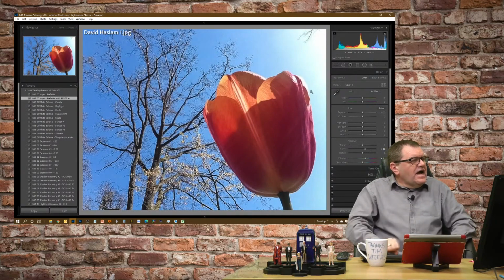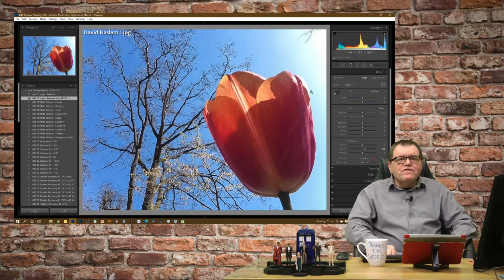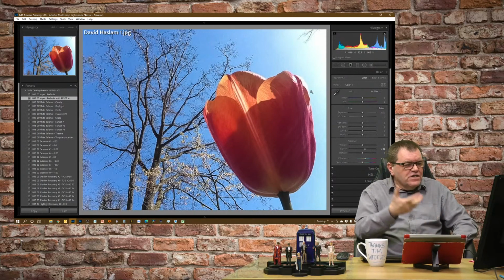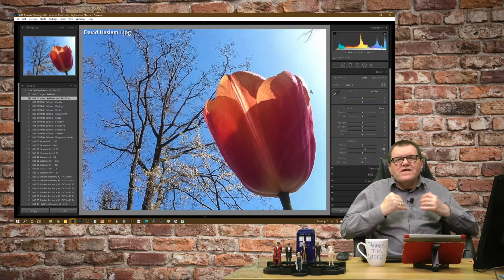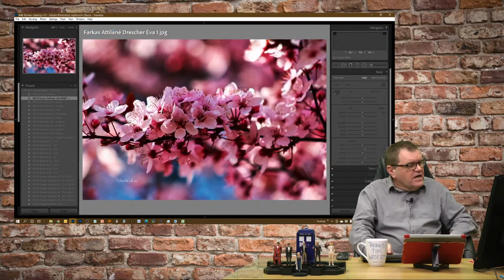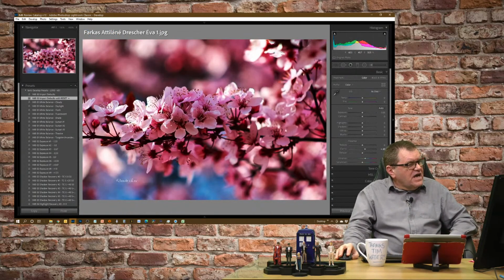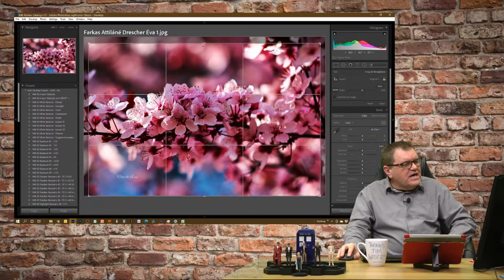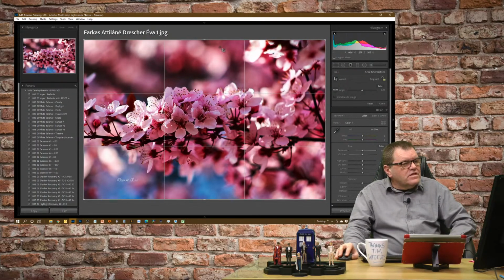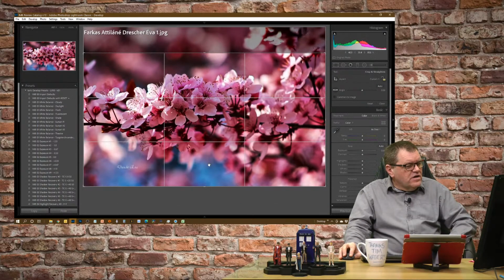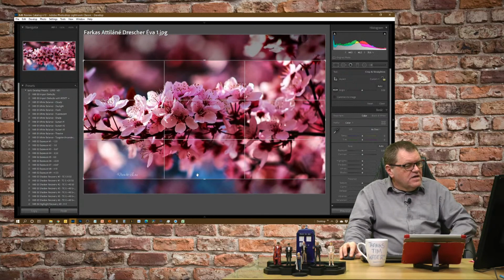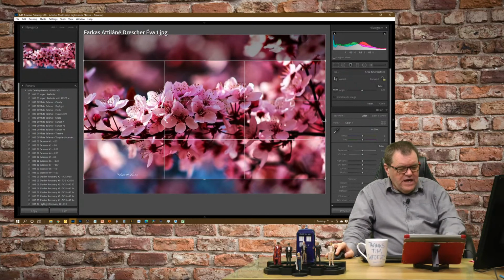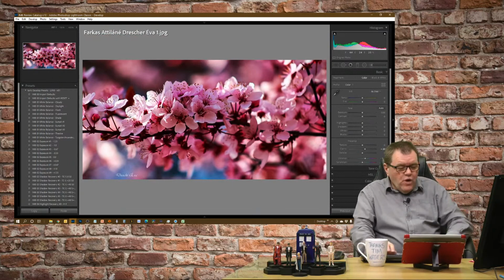Well done. David, I love your photobombing tulip, and this is one thing I always say about photographing flowers. Try and photograph them from below. It just gives that different perspective on them. And Farkas, I love the blossom, the apple blossom on there. I think maybe we could do a pano composition with this on something like that. I think works well on there.